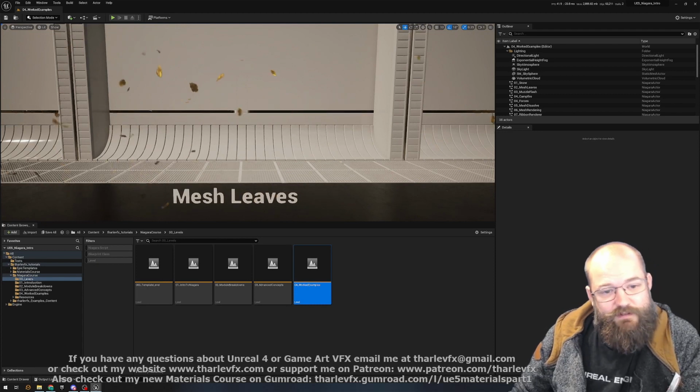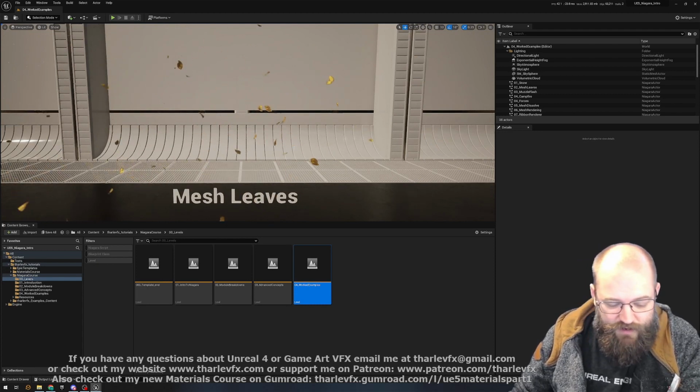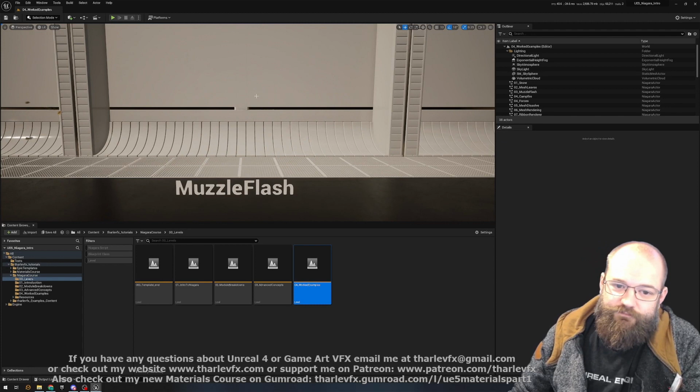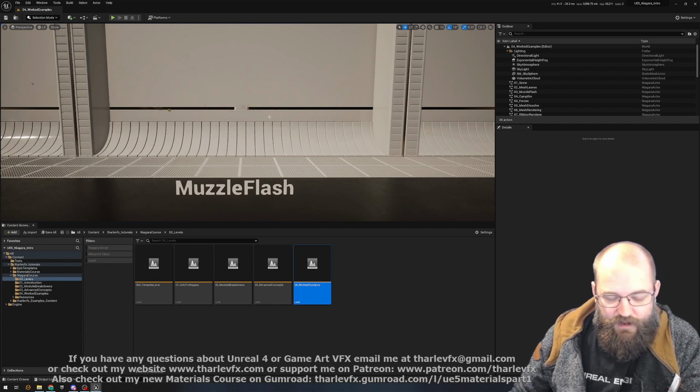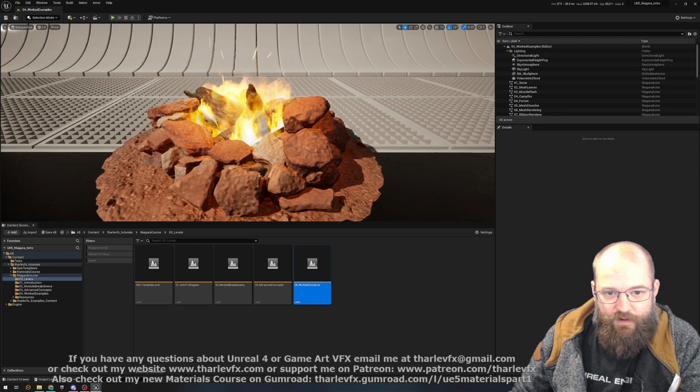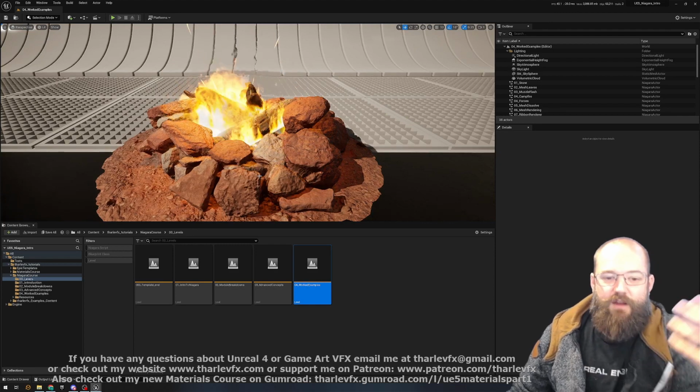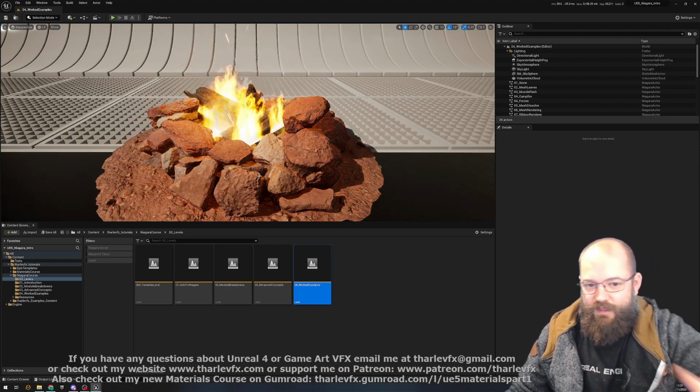We talk about mesh leaves, so same idea, but using meshes rather than sprites. We make a muzzle flash. So breaking down all the different component parts to this, whether they're flipbooks or sprite sheets or lights or whatever it is. We talk a little bit about campfire, and so having overarching parameters that control everything.